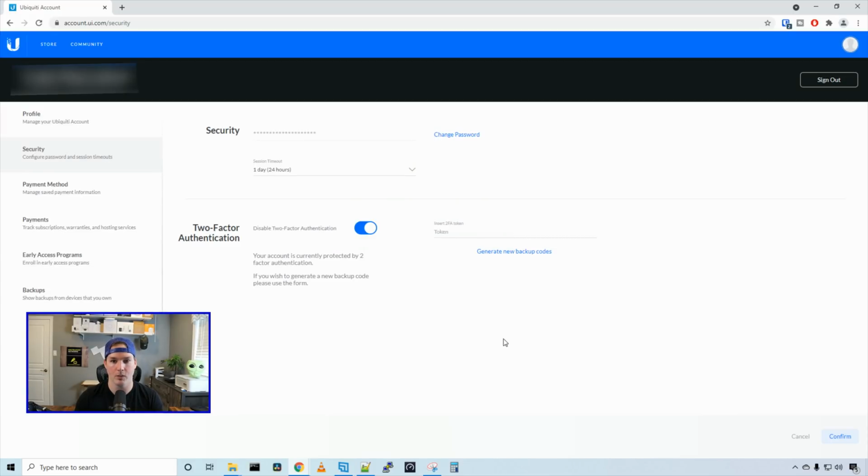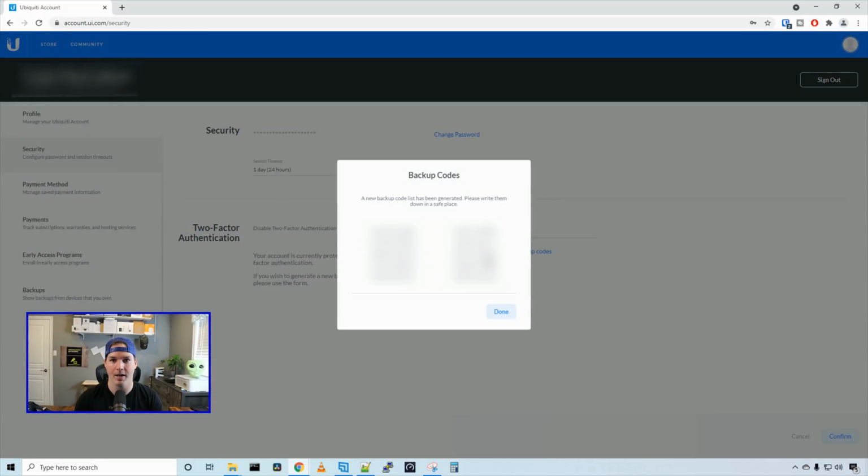The next big thing we need to do is generate new backup codes. The reason we want these backup codes is that if we ever lose our phone or the device that has our Authenticator app on, we need to have the backup codes to restore this. So we need to insert our 2FA key again and then press generate backup codes. Here it's going to give us 10 backup codes that you want to keep in a secure place.